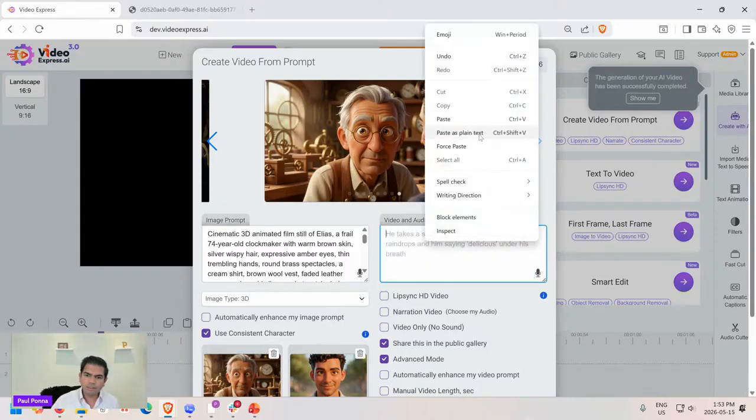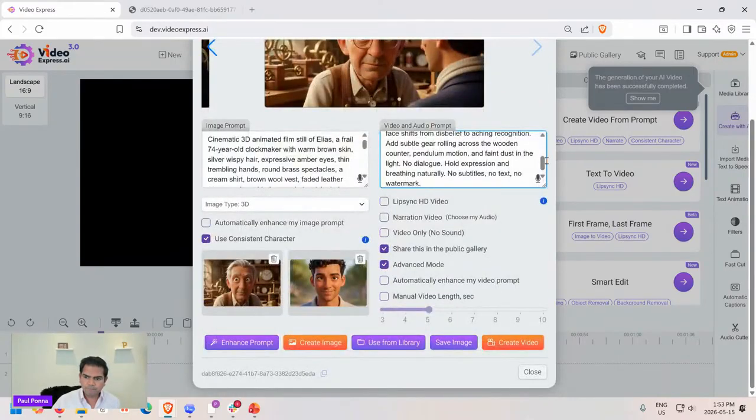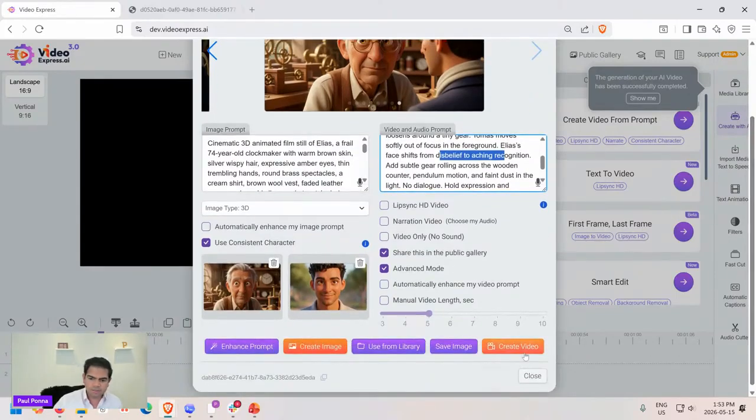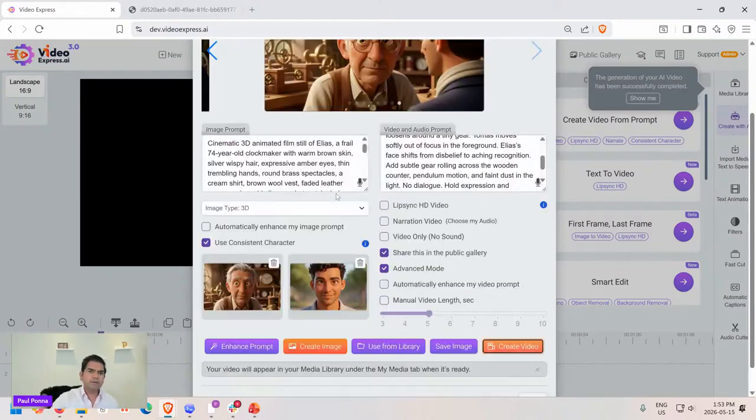So I'm just going to go in and paste this, okay? And the idea here is Elias' face as his hand loosens around. His face shifts in disbelief, aching in recognition. So he sees his son's face and he recognizes, wow, this is my son. Okay. That's the story. All right. So now click on create video. So I'm turning the image now into a video.